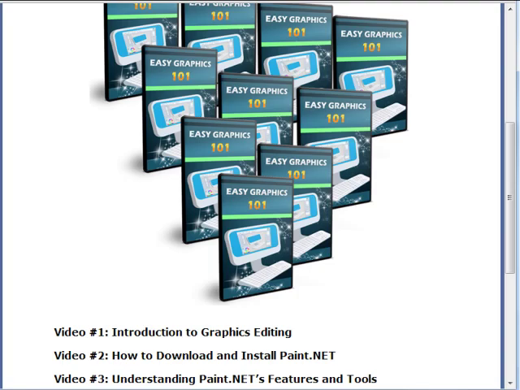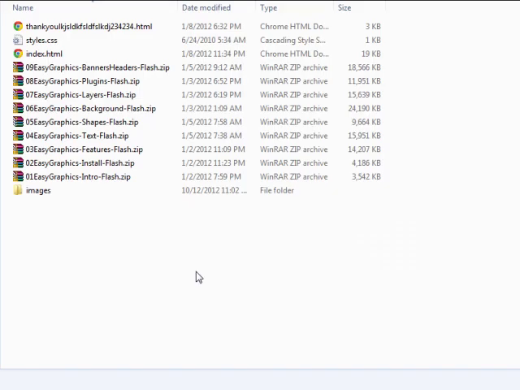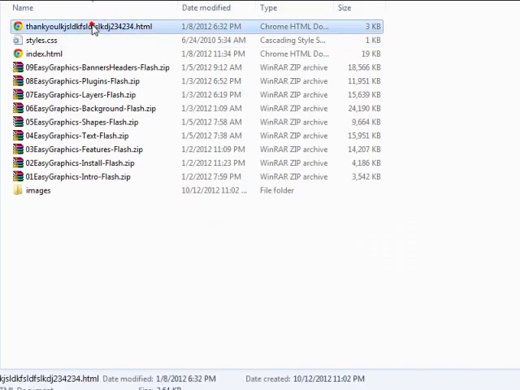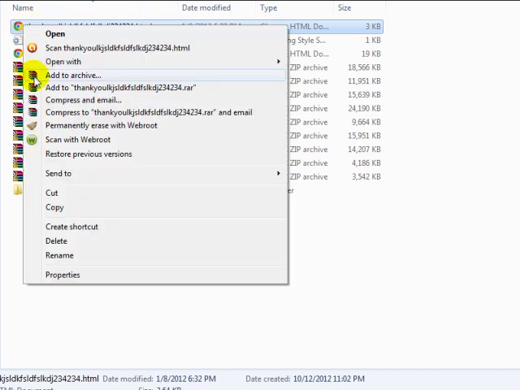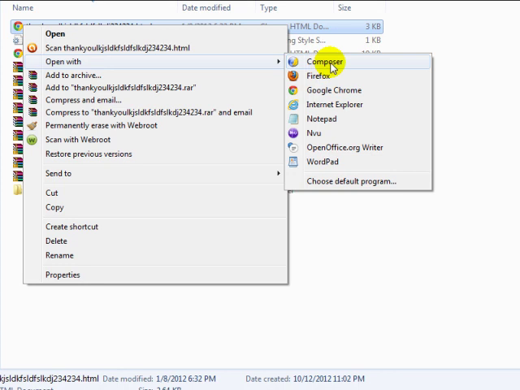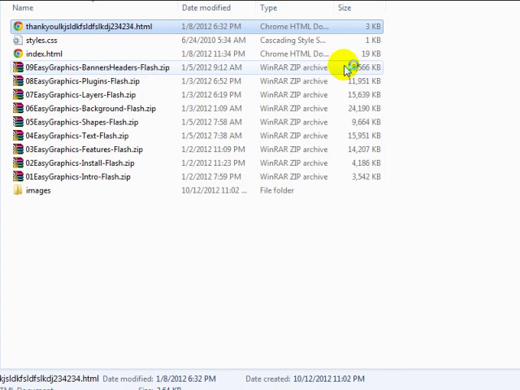So I'm going to show you how to edit the thank you page, which simply all you need to do is go back here and locate the thank you page, etc.html, right click on that and open with Composer. Now you'll notice that it's spelled one way, but in this case, when you install it, you realize it's spelled another. I don't know why they do that, but that's just how it is. So click on that.